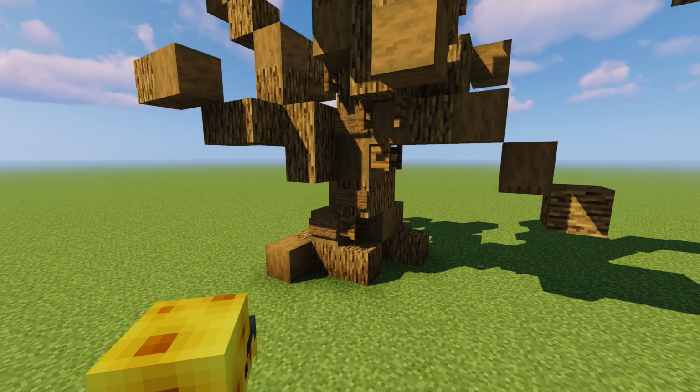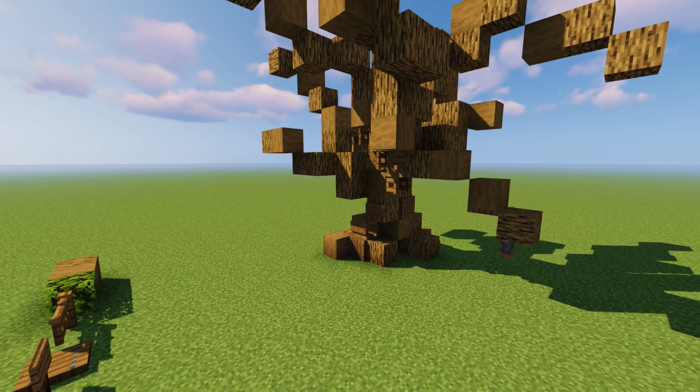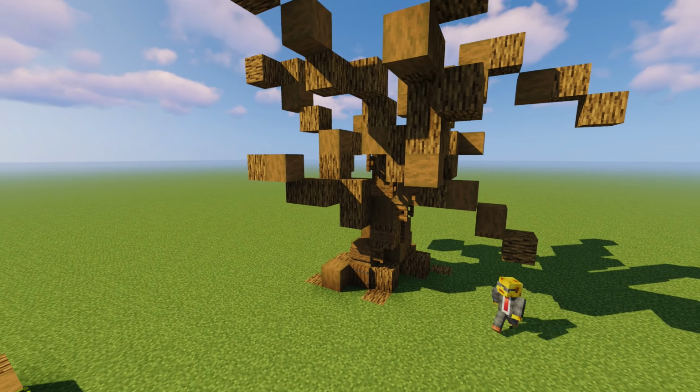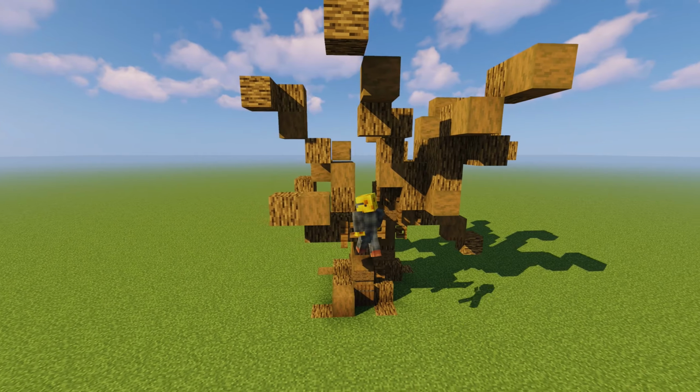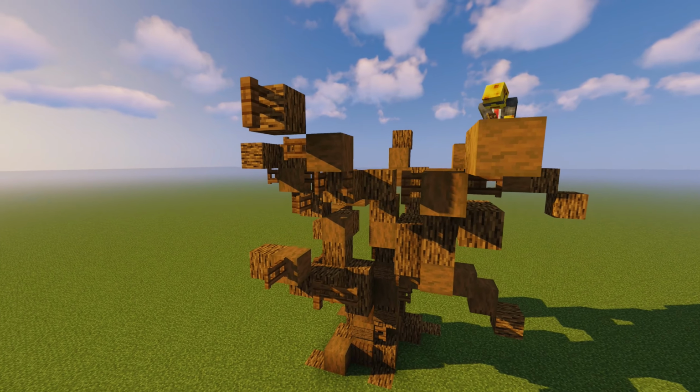The next step is adding some smaller branches using fences and fence gates. A lot of people are only using fences for this process, but I think a fence gate looks more like a branch than a fence itself. Again, add it in randomly on the tips of the branches.